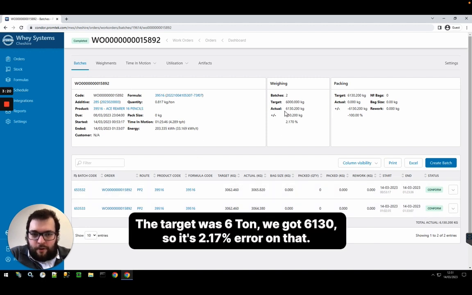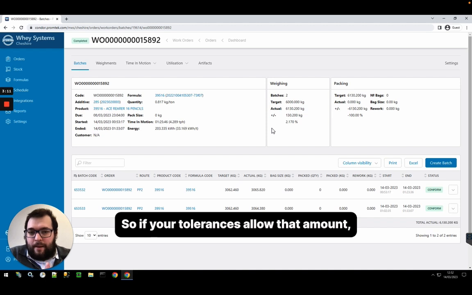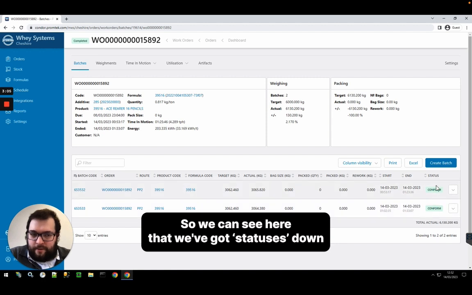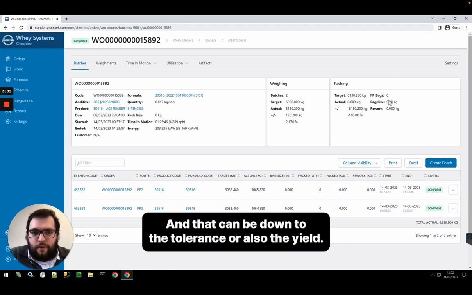We can see that this particular work order was made up of 2 batches. The target was 6 ton, we got 6,130, so it's a 2.17% error. Again, that's all from your tolerances. If your tolerances allow that amount, that will allow the status of each of the batches to conform. We can see here that we've got statuses to see whether they've conformed or not conformed, and that can be down to the tolerance or also the yield.